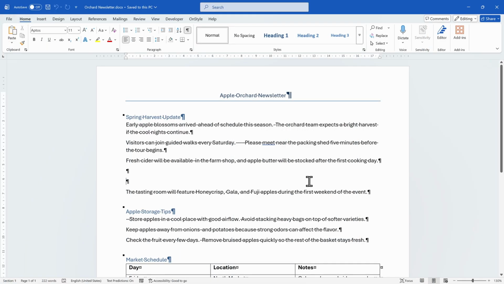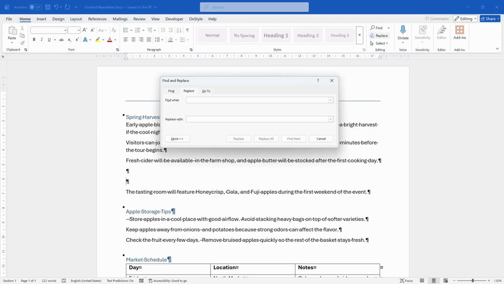To begin, go to the Home tab and on the right side of the ribbon, click Replace. This opens the Find and Replace dialog box. Make sure you are on the Replace tab. Here, click inside the Find What box and press the spacebar 2 times. Now the box may look empty, but Word has recorded 2 spaces.